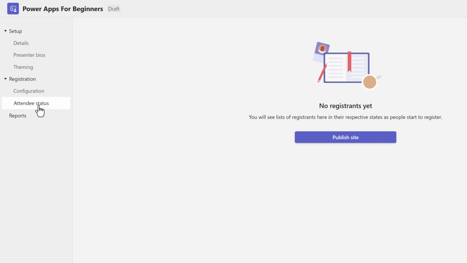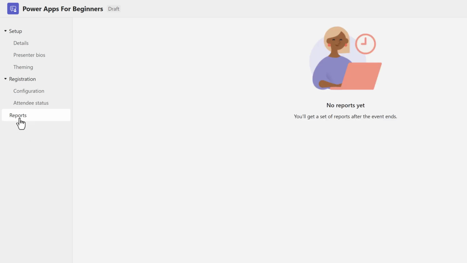The last two options on this form will not have any data in them at this time. As people register, they will be added to the attendee status section. The report section will have an attendance roster after the event is over.